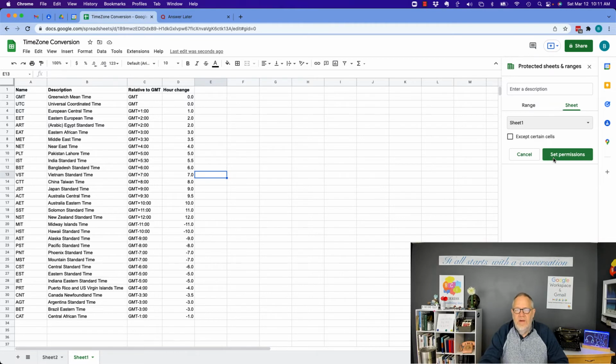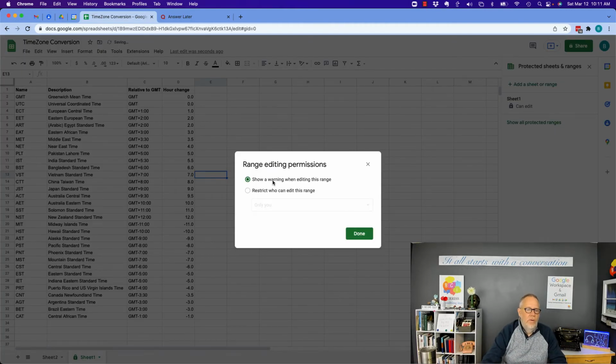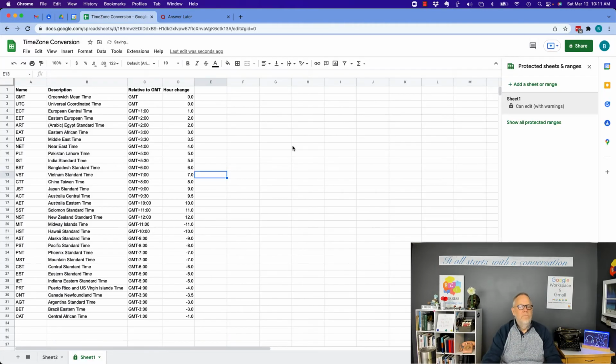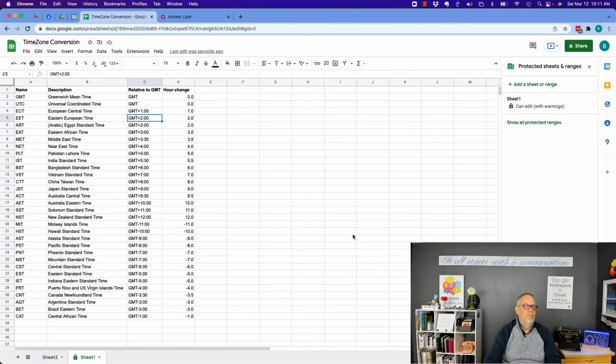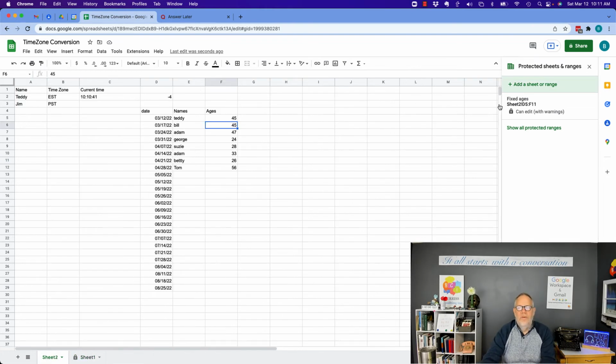And I can say set permissions, and I can say show a warning and hit done. Now, anytime I go to put anything in there, I'm going to get this warning. Anytime I get ready to do anything, I'm going to get this warning. This is the entire sheet that is protected or locked. And over here, all I protected was the specific range.